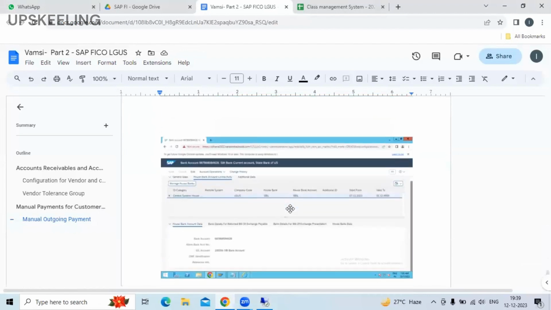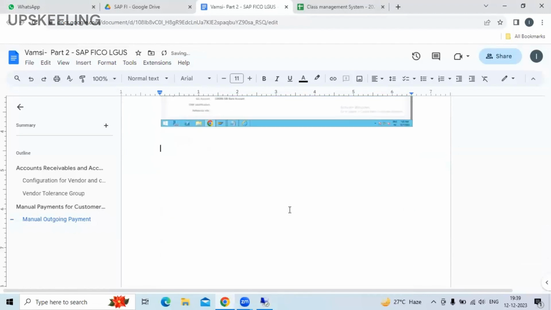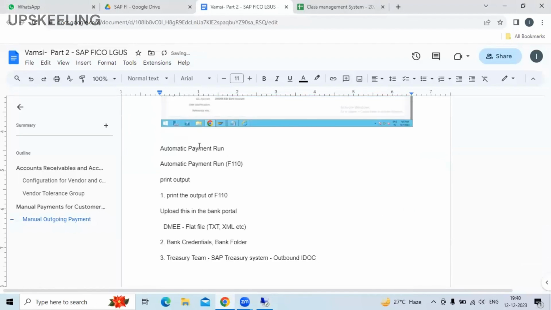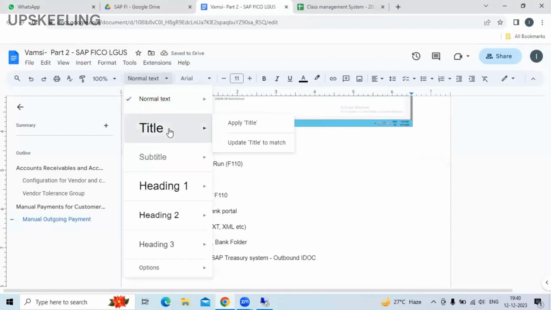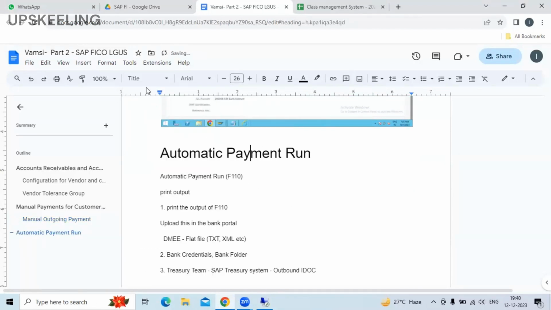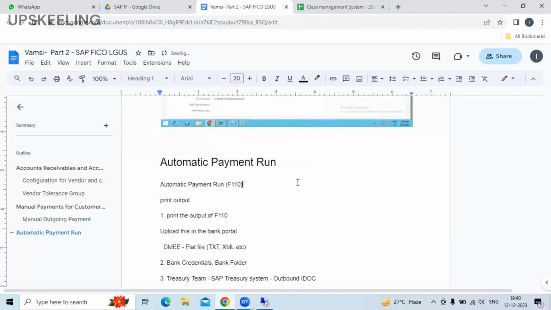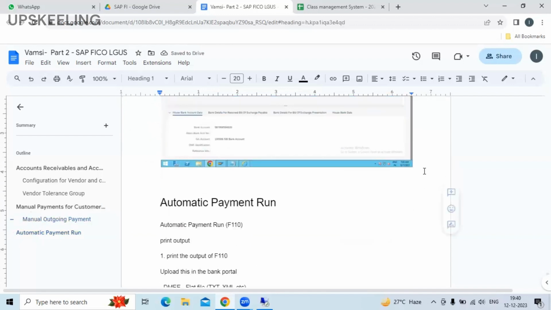We created the house bank also. Yes. Automatic payment run is again going to be an addition. So here we are.